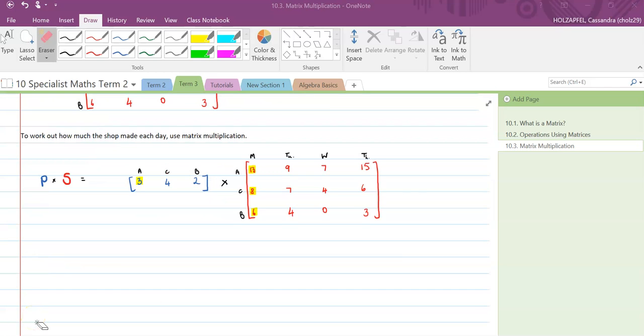In order to do this using matrix multiplication, we need to arrange the matrices in a very specific way. The reason for that is here we have a row matrix, which is a 1 by 3 matrix, and here we have a rectangular matrix, which is a 3 by 4 matrix. When we multiply them in this order, a 1 by 3 and a 3 by 4 matrix, notice that these internal numbers here are the same.